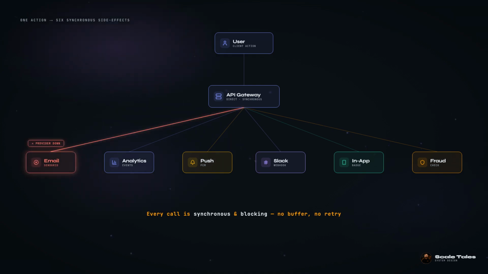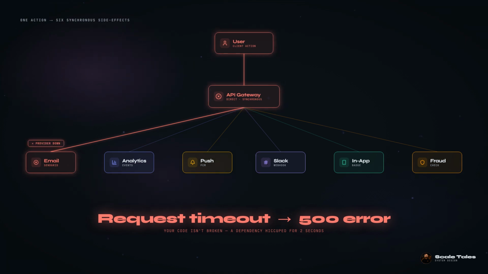One service gets slow, say SendGrid is having a rough morning, and your entire API call is now blocked. Request timeout, user gets a 500 error. Not because your code is broken, but because some external service you depend on hiccups for 2 seconds.